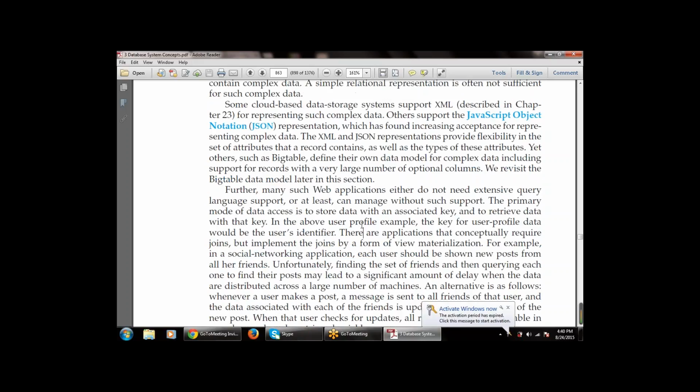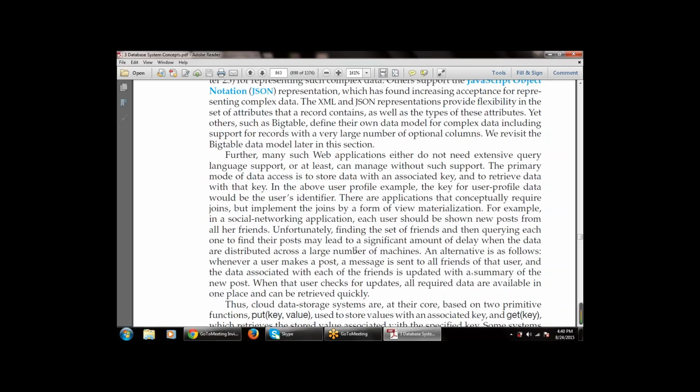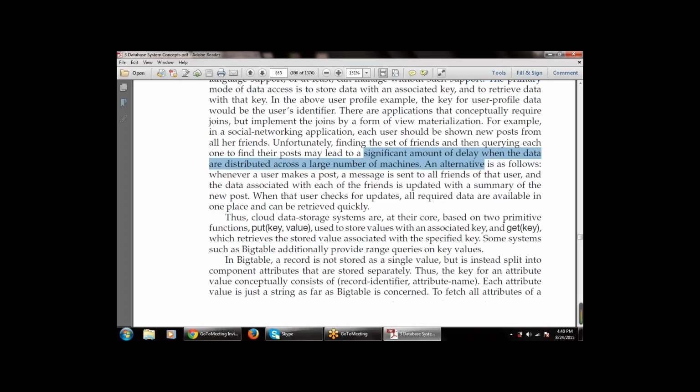The primary mode of data access is with a key, such as the user identifier, which is used to retrieve the data. And there are applications that conceptually need materialization of the data. Unfortunately, finding the set of friends and then querying each one to find their posts may lead to a significant amount of delay when data is distributed among various machines.